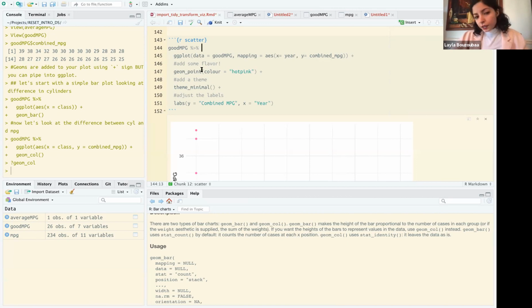All right, so we have ggplot data equals good MPG. This we did not need to supply, but for illustration purposes, because we're already piping that in, and that goes automatically into the first argument. So I could just delete that. That was redundant. Mapping equals AES. So AES is aesthetic, where you need to supply your X and Y. And there are other arguments in the AES function that you could supply, but for our purposes right now, we only need our X and Y variable.